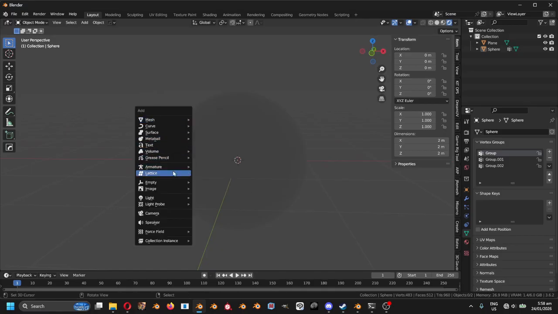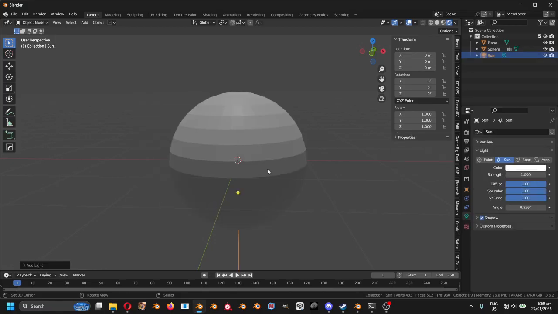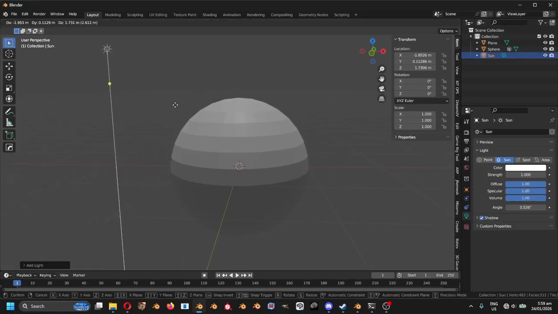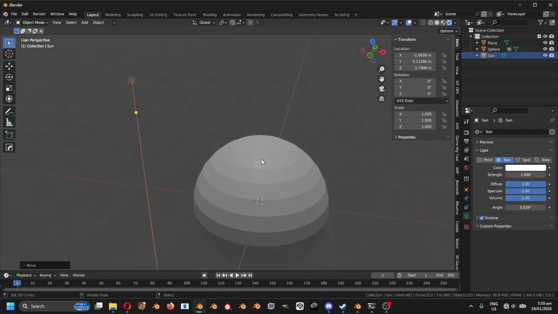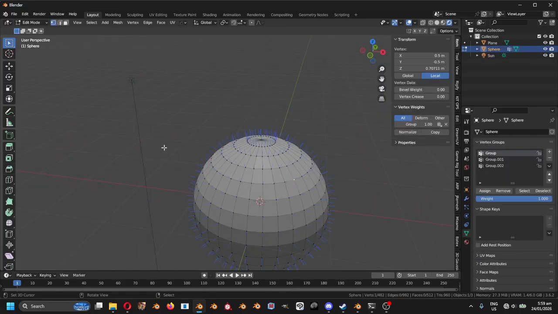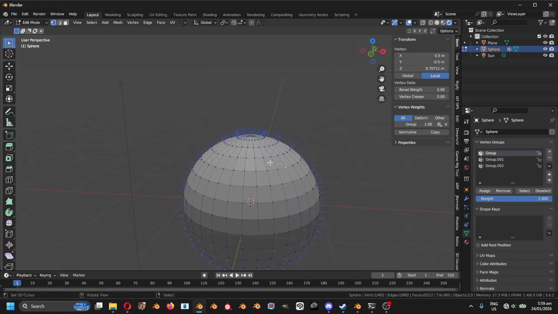And we are going to bring in a light. So let's start with the most basic light out there. This is the sunlight. The cool thing about the sunlight is that wherever it is in 3D space, it will always do the same thing, which is point in the same direction, just like the sun.